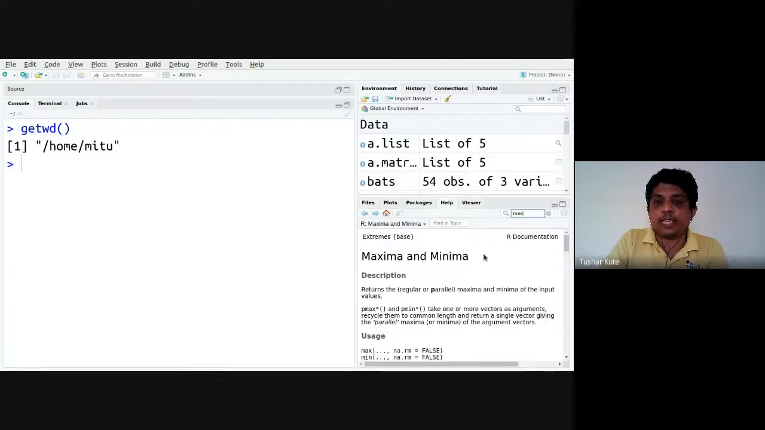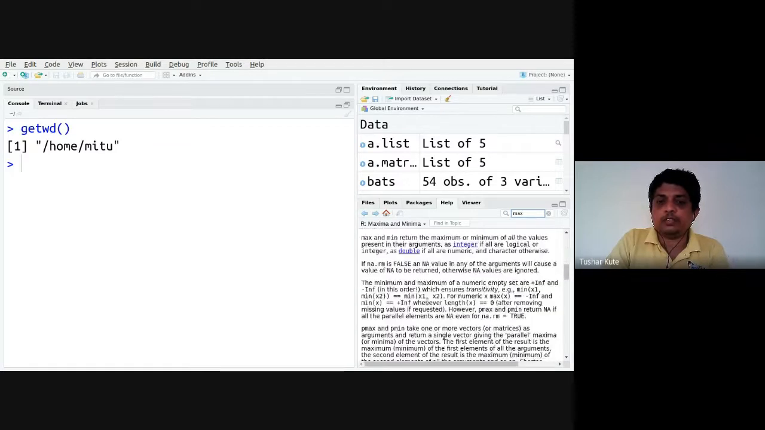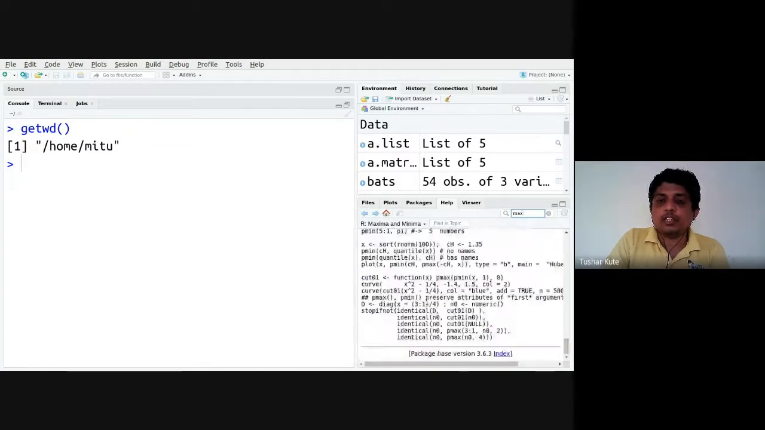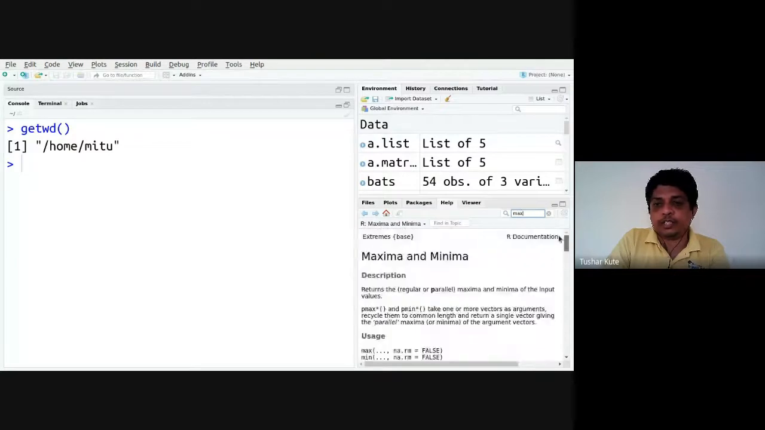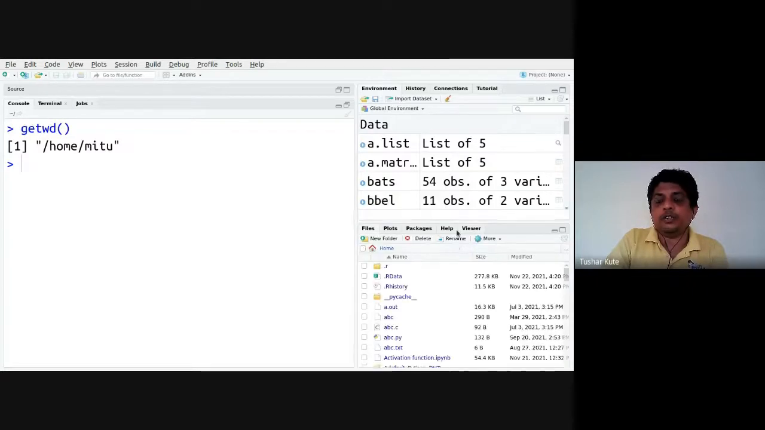For example, I am finding max, maxima and minima. So what's the use of the max function? You can see this. It's presently available in this. That is, the max function is present. Okay, you can make use of this. And viewer, we just require internet to connect, and if something is not found over here, you can search for it over here. Okay, that's it. So these are the main parts that we have to understand.